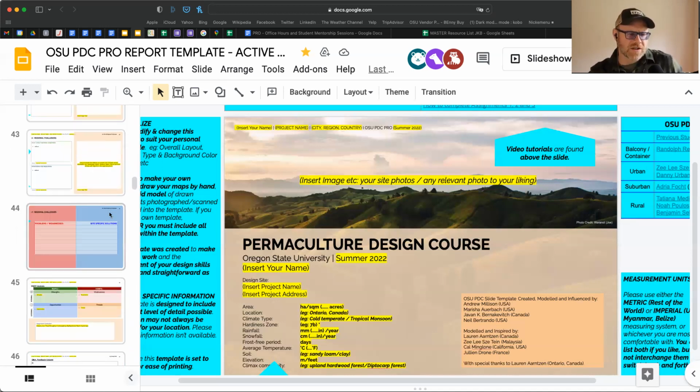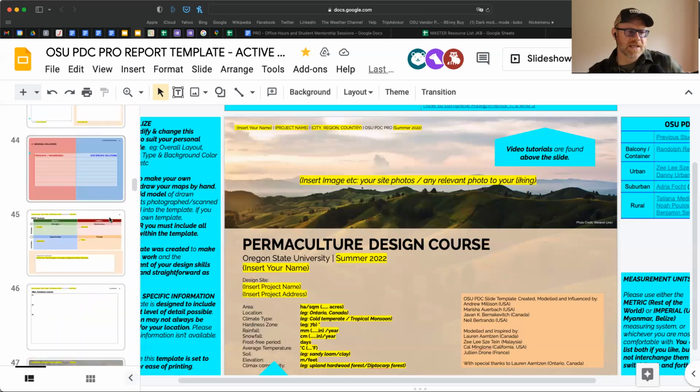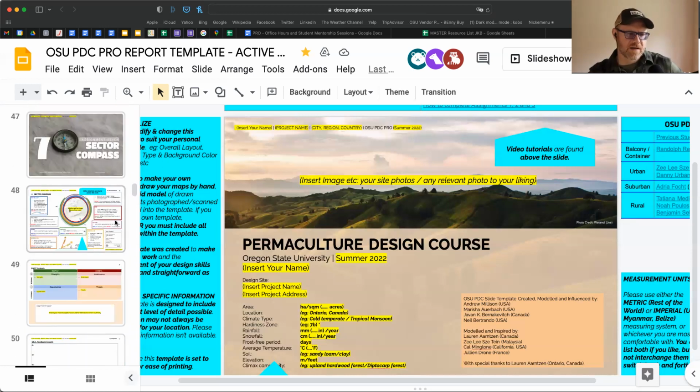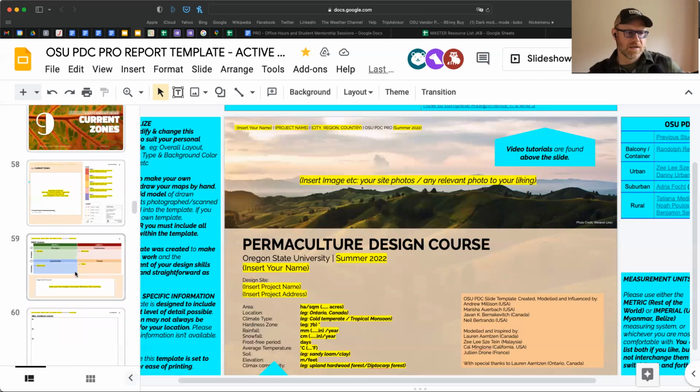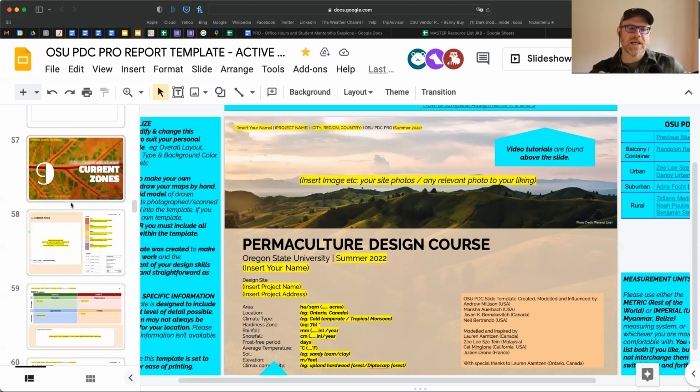Site and regional challenges, usually that's mostly a research-based thing, but you could be on site to take a look at that. Sector compass, you'll need to be on site. Microclimates, you'll need to be on site. Current zones, if your potential client doesn't know the pathways, you may want to visually take a look and see what they look like. And a lot of these assignments you'll see, especially if you're in a temperate zone, you can make a winter and a summer.